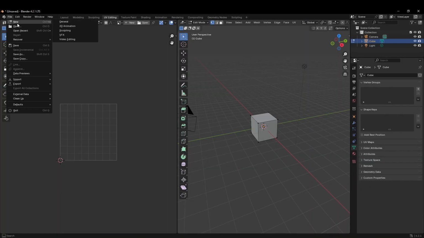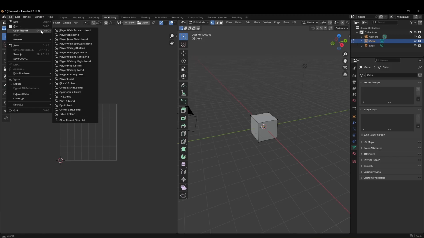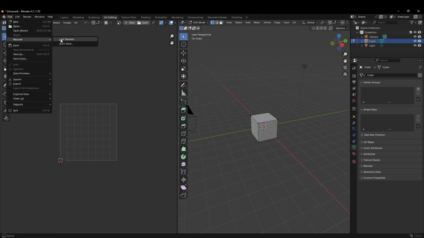Another important thing is the File section. Here you can save, open, or create a project. You can open a recent model that you were working on. You can also recover a project that you lost for any reason. I recommend saving your model constantly by pressing Ctrl+S to avoid losing it.